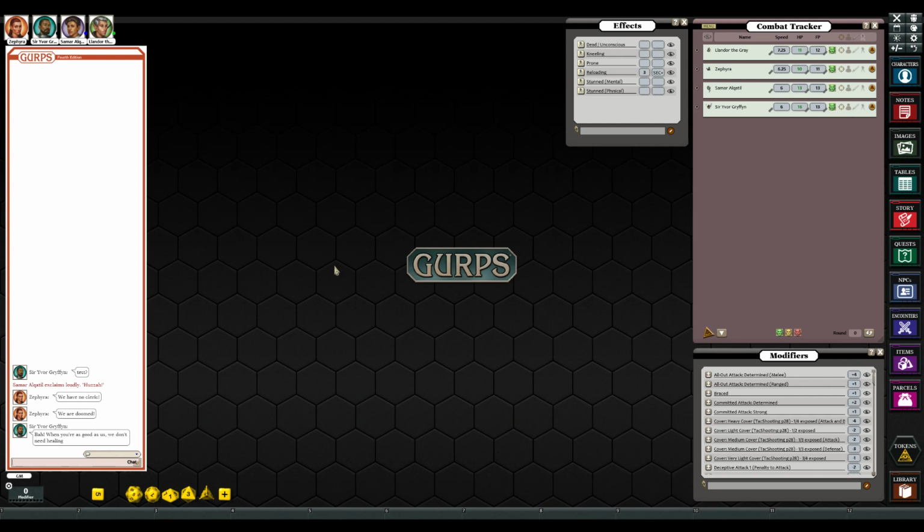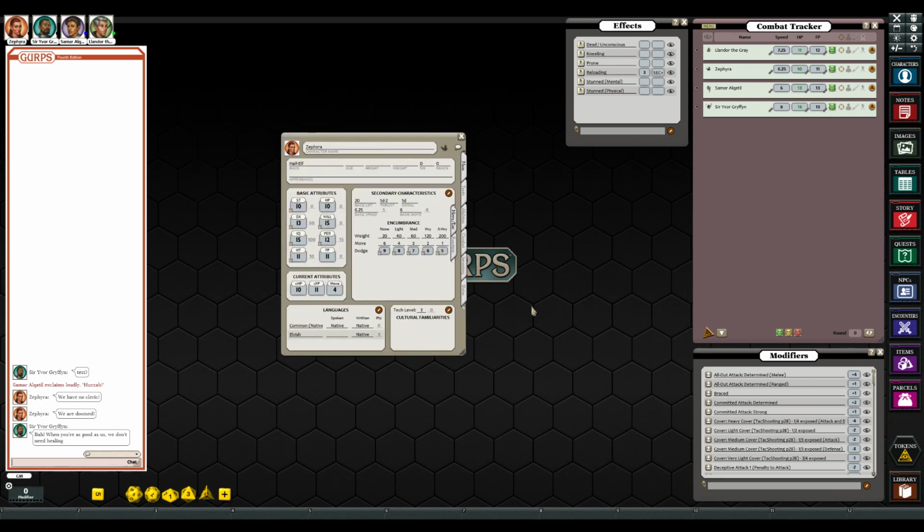Alright, so to bring up your character sheet, click on your avatar. Yep. And you should see a fairly familiar character sheet there. You've got the main tab, and then you've got a couple of sub-tabs there, move and encumbrance.